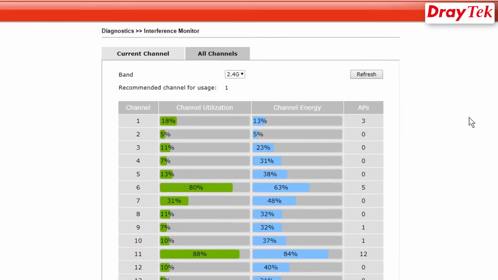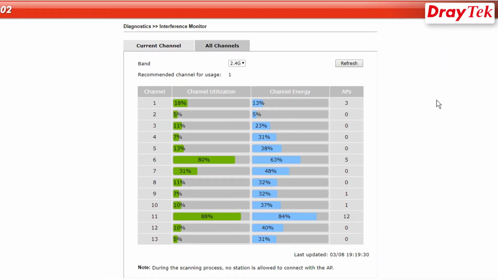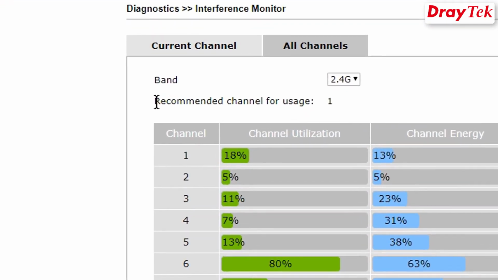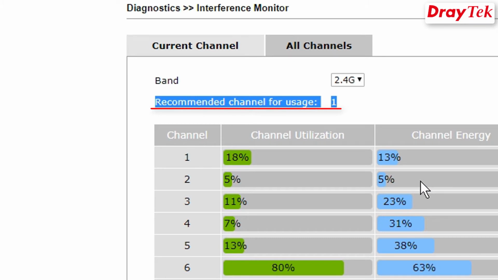We can now see the utilization and energy for each channel. The lower amount of utilization and energy means that the channel is less crowded. Therefore, this will be the channel that we'll use. On this page, the Vigor Access Point will recommend the channel you should be using. In this example, the suggested channel is channel 1.